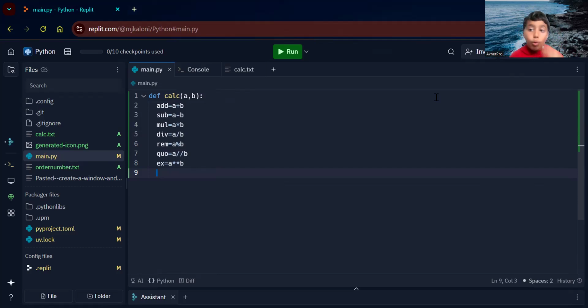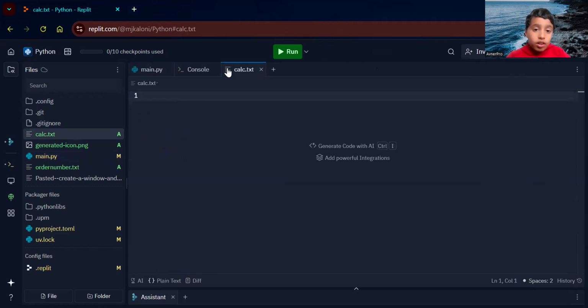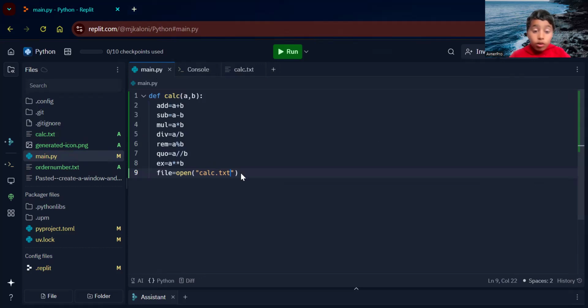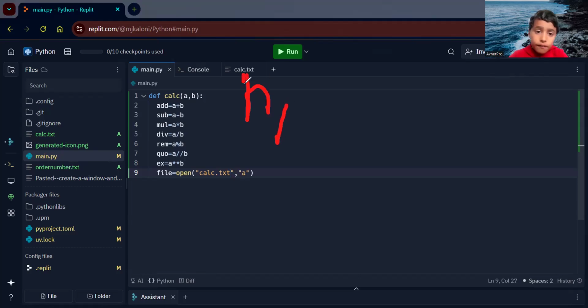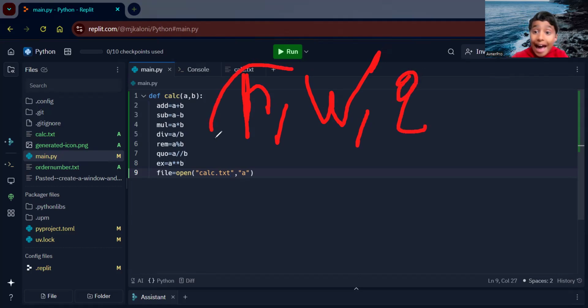Next, we're going to open the file. So file equals open calc.txt, as you can see here, comma A mode. There are three modes in file handling. Read mode, which is R, write mode, which is W, and append mode, which is A, meaning it can do read and write both. So that's why here we're doing A.